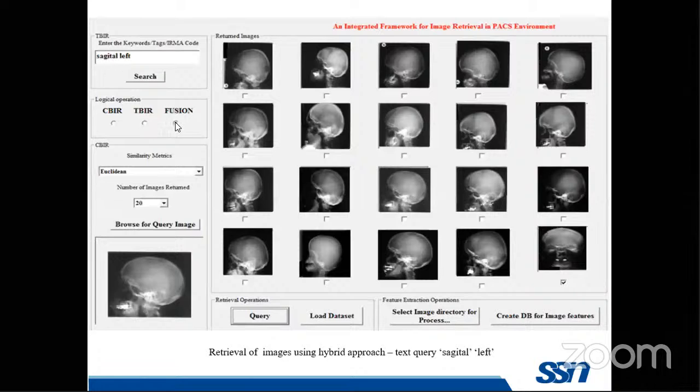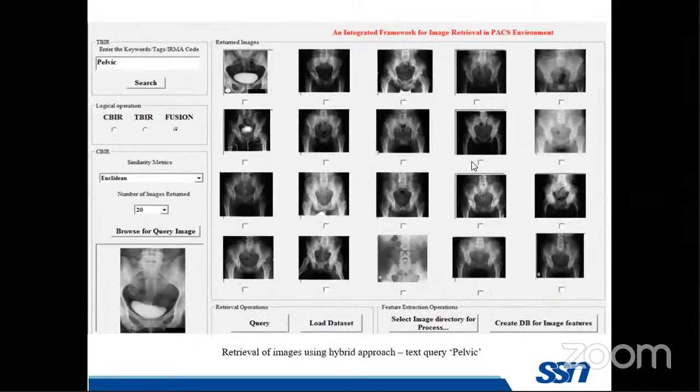TBIR and CBIR enable fusion of these two approaches, sagittal left as well as the images, right? Except the last one, except this last image, almost all my retrieved images are similar, right? So what is the final performance? What is the performance of my proposed system, right?